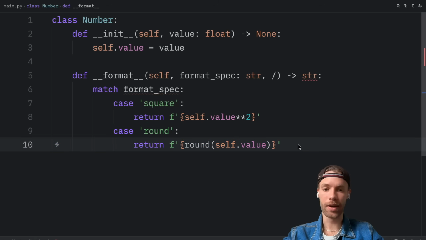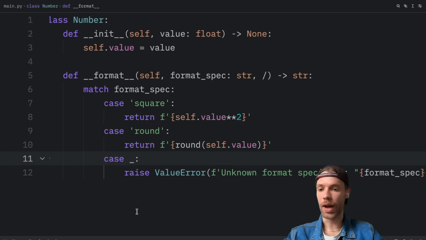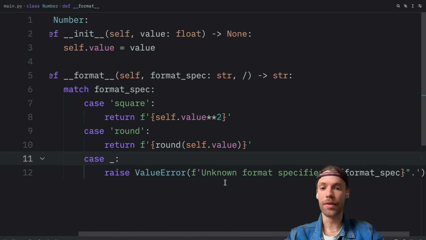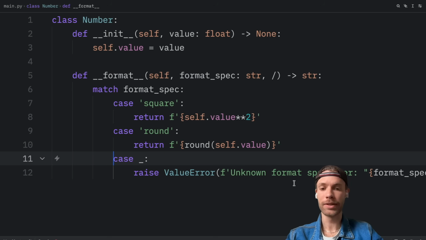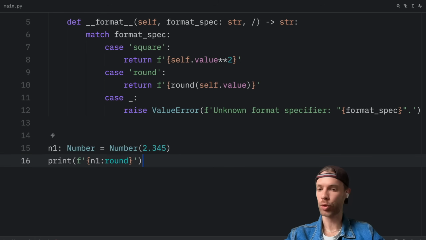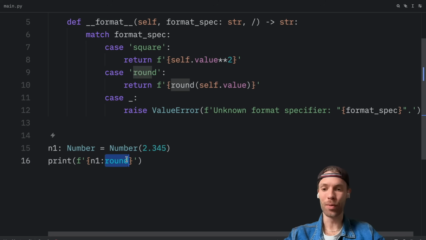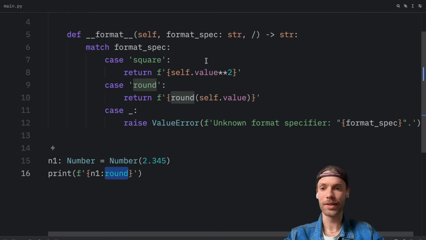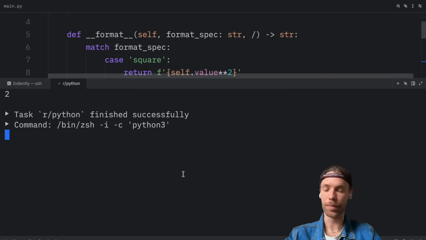And this syntax highlighting is telling me that I did not fill in all the cases. So as the final case, I'm going to raise a value error for the format specifiers which we did not create. And this just tells the user that they're using a format specifier that doesn't exist. Now down below, we can create a number, which will be of type number, and it's going to contain 2.345. And inside any fstring, we can now use the round format specifier, which we defined in our format dunder method. And when we run this, we're going to get the rounded number back.